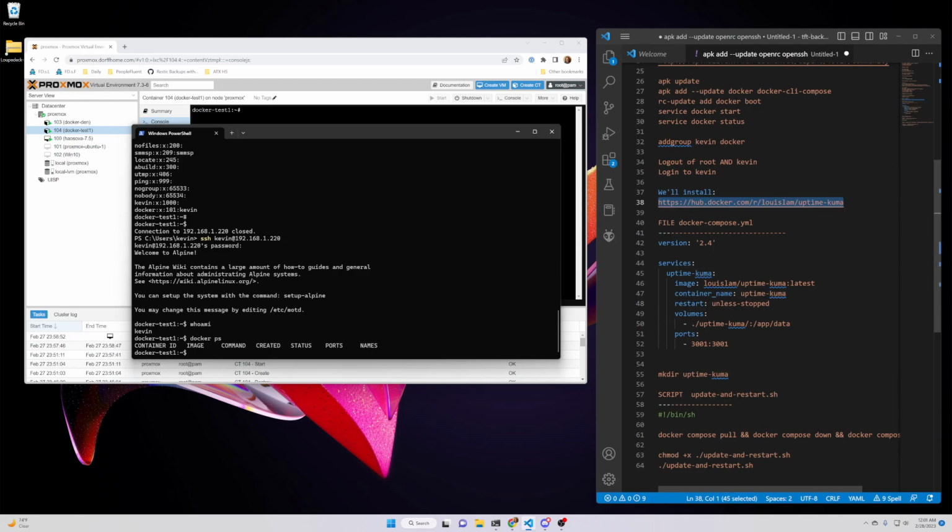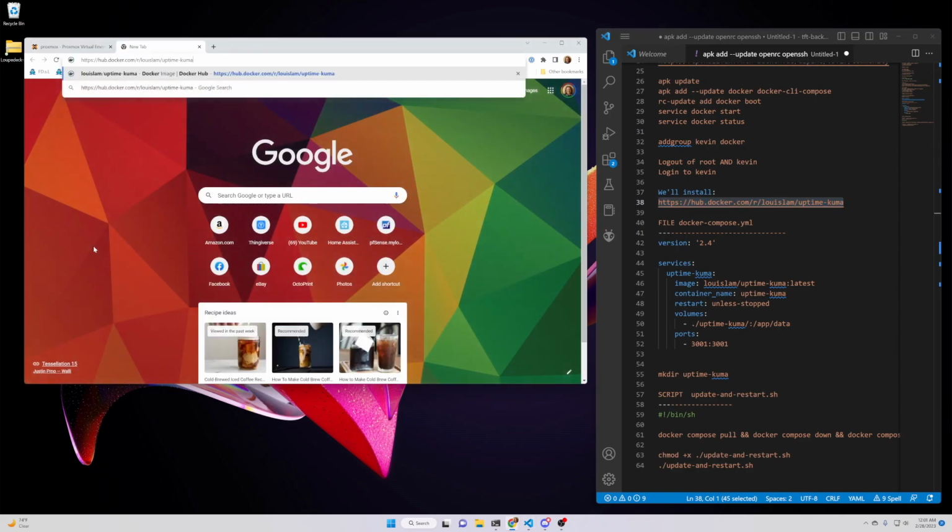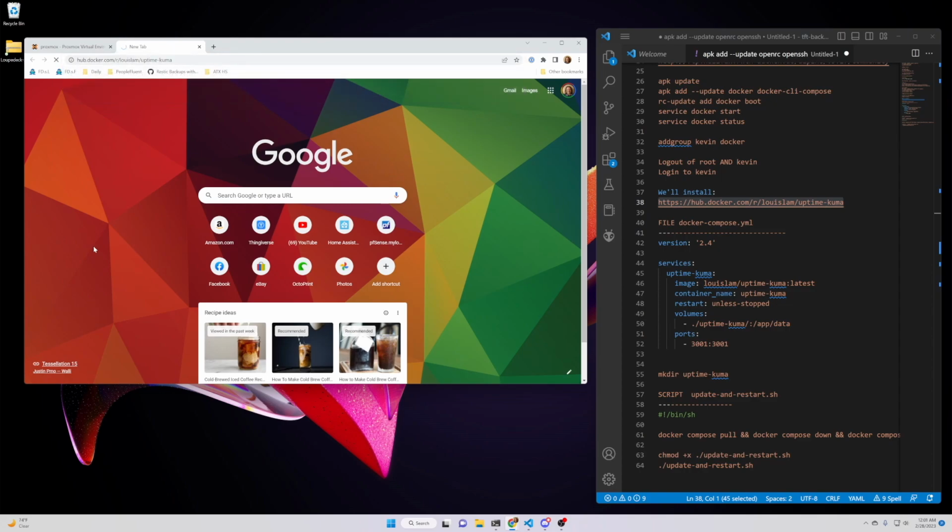I've picked sort of an arbitrary Docker container for you to install. It's one that I use personally. I think it's a nice little container, and it's easy to set up. Let's look at it real quick on Docker Hub.